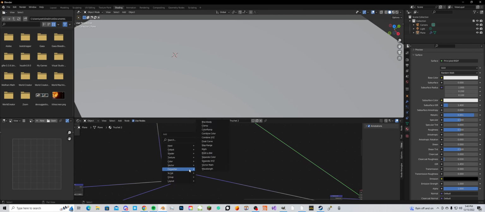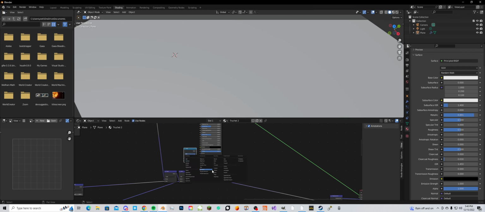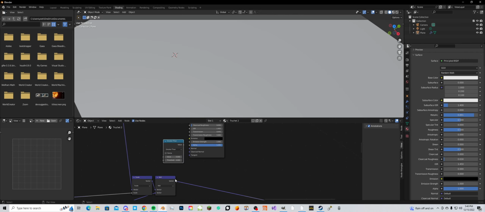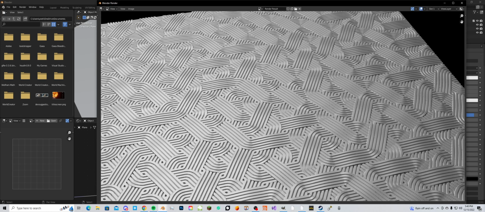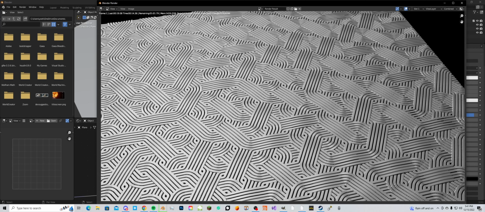What if I set the opacity to be, let me see. Math greater than 0. And put that into the alpha. Let's try this. I don't know what we're going to get. It might look pretty cool. That's pretty sweet.